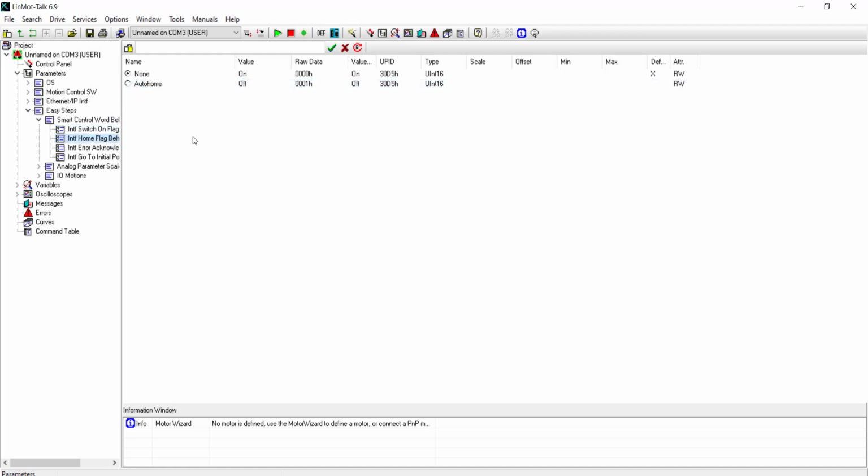Here we have the home flag behavior. Basically, what this allows us to do, when the switch on bit goes true, if the motor needs to be homed, the drive will do this automatically. So if we double click on Auto Home, that will enable the Auto Home function.